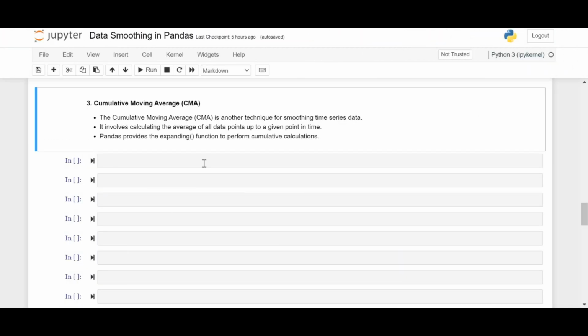In this video, basically, we're going to be doing cumulative moving average. So this is a bit different, and it's basically to see the pattern that a particular data is actually following. So what is a cumulative moving average? It's another technique for smoothing time series data. And how does it work? It involves calculating the average of all data points up to a given point in time. So, and pandas, we'll be using the expanding method of pandas to perform cumulative calculations.